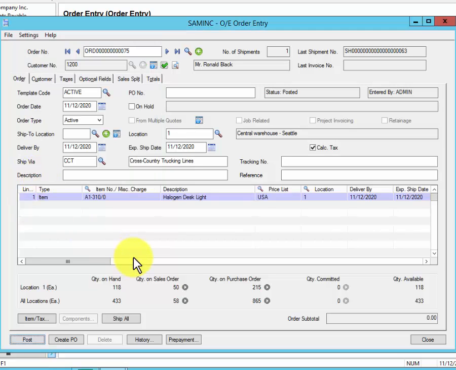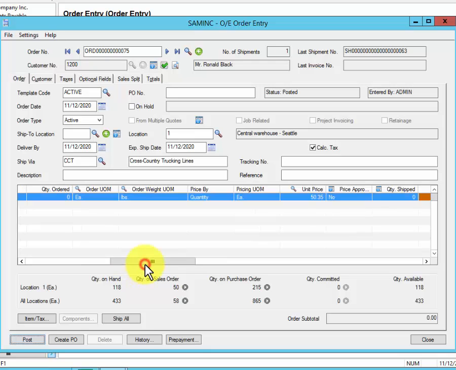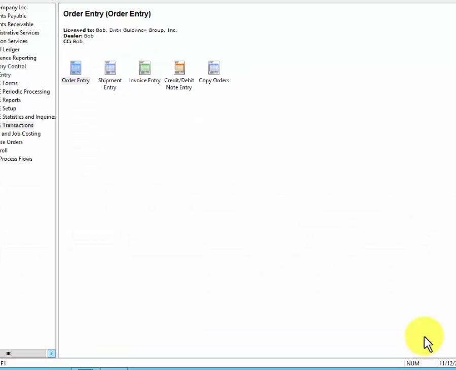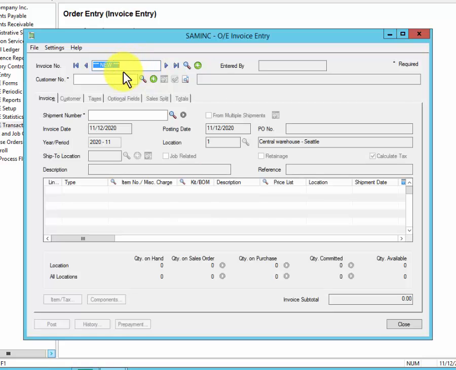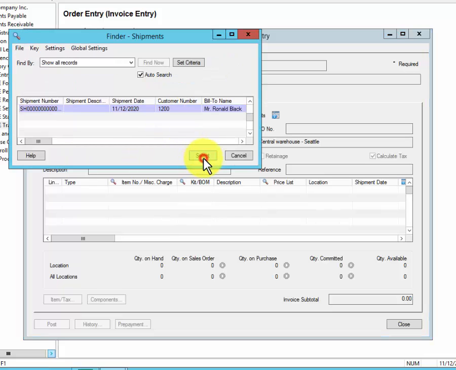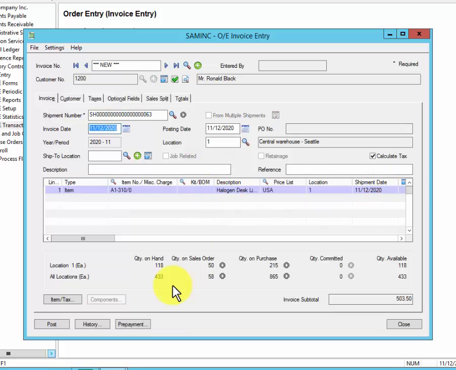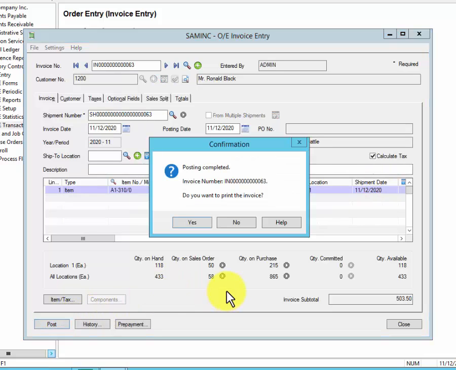And I'll say yes. In this case, I did a 2-step where I only created the shipment. And then we can go over here also. And here's that shipment for the lamps, and we'll post.